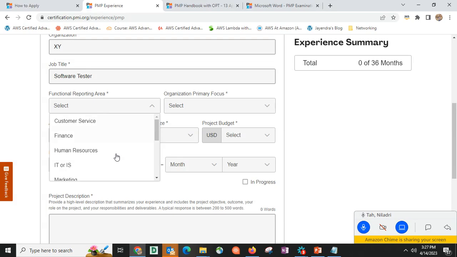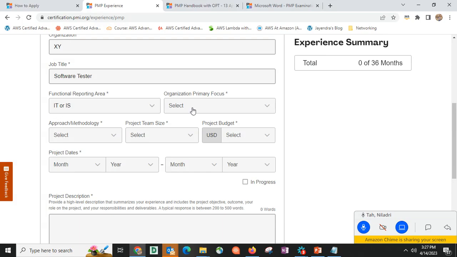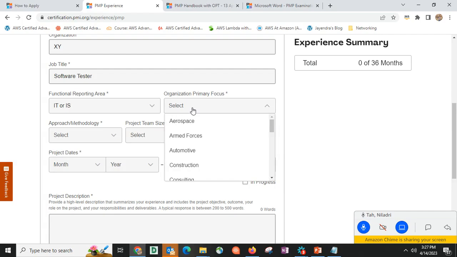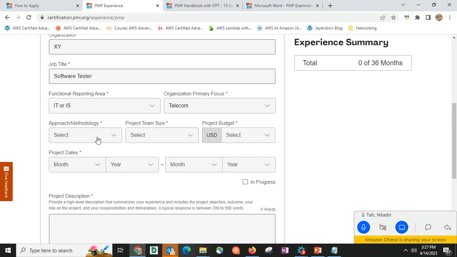Functional reporting area, probably you can select something like IT or ITS or IS, and primary focus of the org. Your org might be, let's say, aerospace or construction, or you can think about telecom or whatever you want. Okay, let's say telecom. Approach methodology. Now, this is the point where PMI has made the change. So now it is giving you 3 options. In my time, like 2014, I had only one option called waterfall. That was the only PMP meant waterfall.